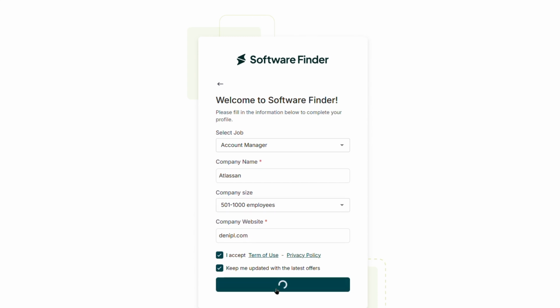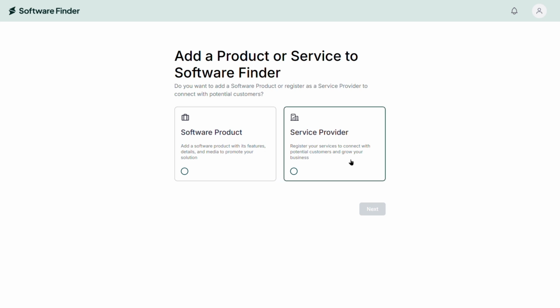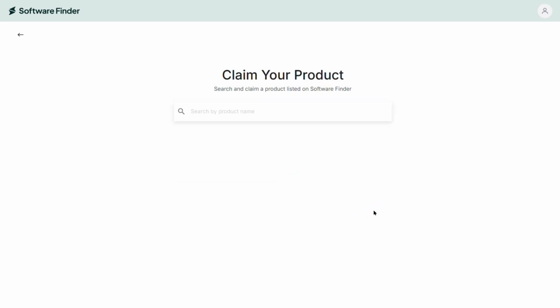Once you've filled out your company details, you'll be asked to select whether you are a service provider or a software provider. This selection helps us better categorize your profile, ensuring it's displayed to the right audience. After completing this step, click Save, and your sign-up process will be complete.